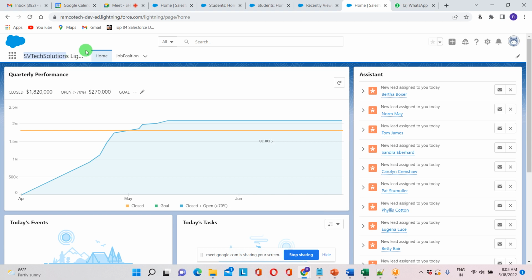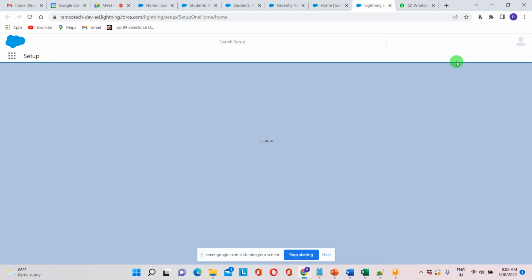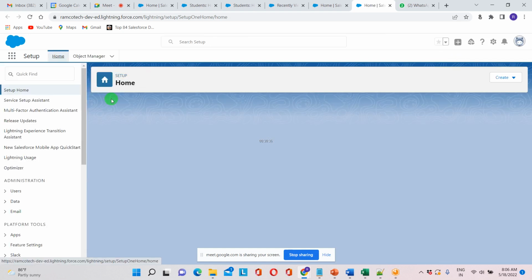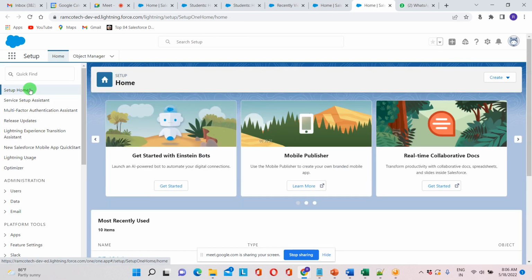Let me clear. So end of this session I will clear. So now I will create two more objects in Lightning for master detail relationship. So how can we create objects in Lightning? Let me show you. So this is the gear icon. So go to setup, click on setup, and here you can see object. Click on object.